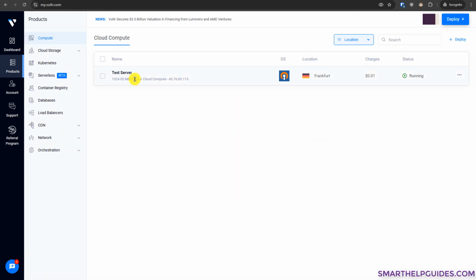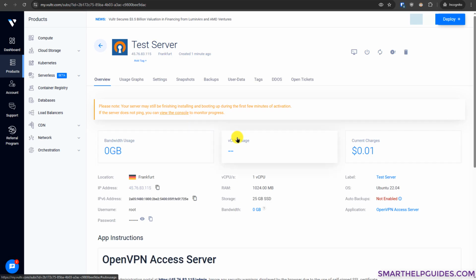You can click on the server name here and it will take you to the more details page. Right now you can see the message here that the server may still be installing and booting up for a few minutes. So I will suggest you to wait for 5 minutes and then refresh the page again to see if the installation is complete. You can also see the progress from the view the console option here.